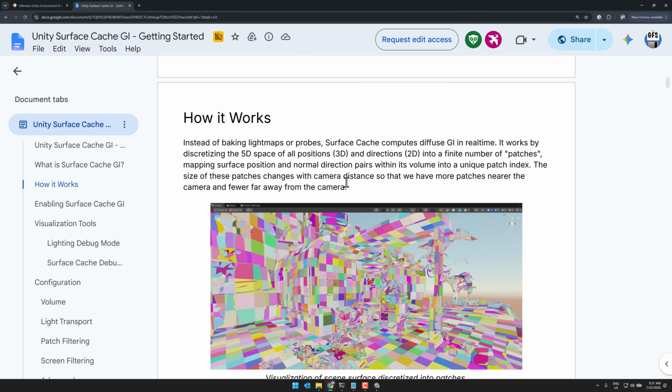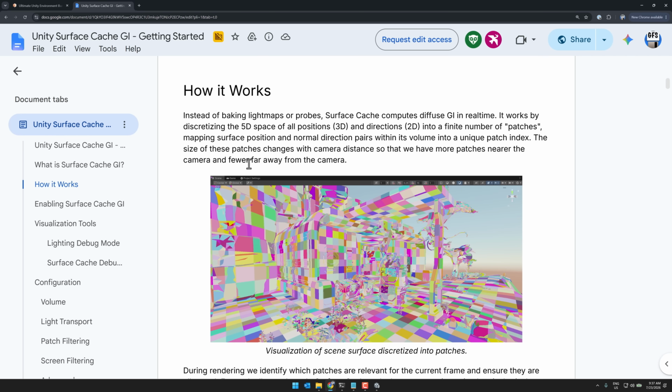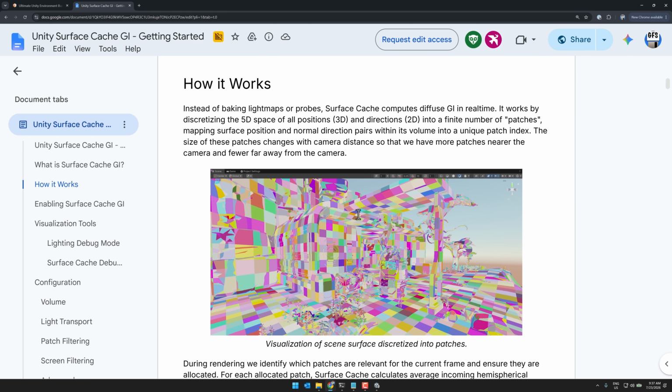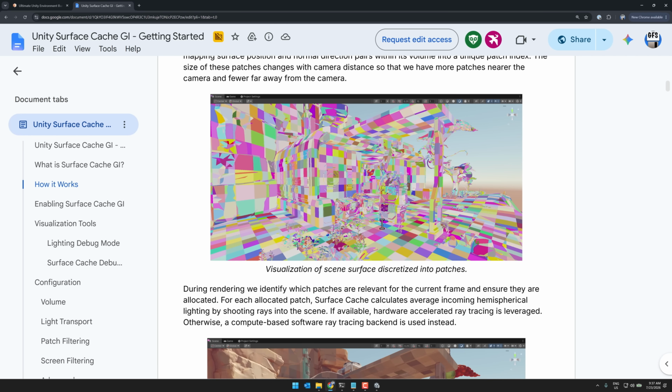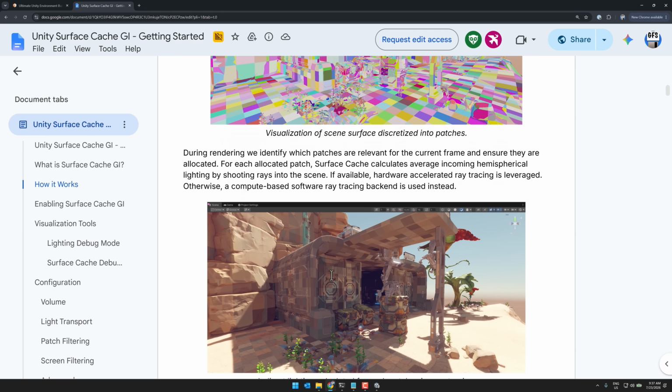The size of these patches changes based on the distance from the camera. So the farther away from the camera, the fewer patches you are going to see. And that is where the lighting information is encoded. You do have the ability to turn it on so you can see those patches.